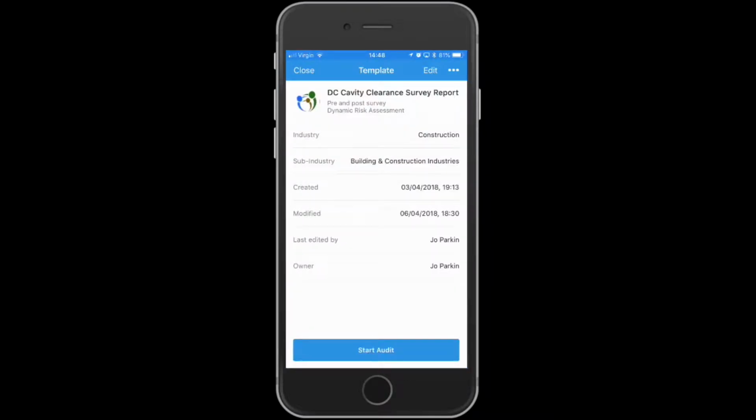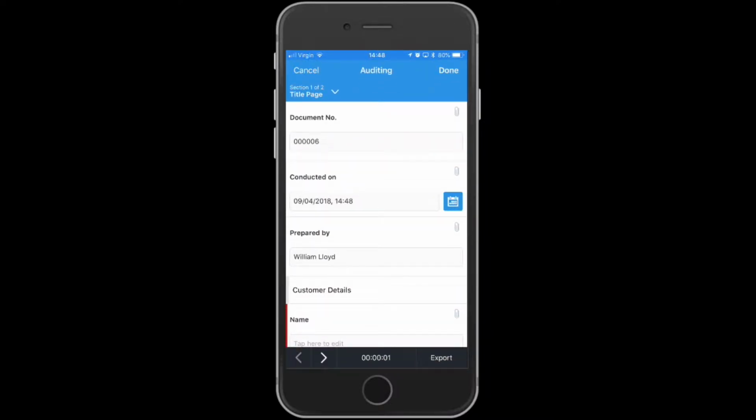Okay, so once you've imported the template, the number and the date and the time is automatically added, although you can edit it. So is the prepared by. The name, phone number, email, address, all fairly self-explanatory.